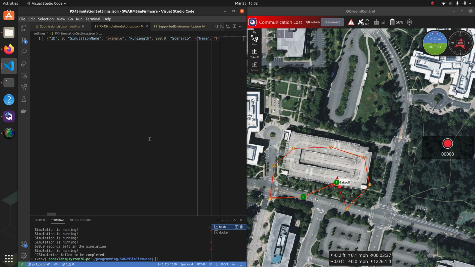And there you have it. So that is running PX4, looking through that process.